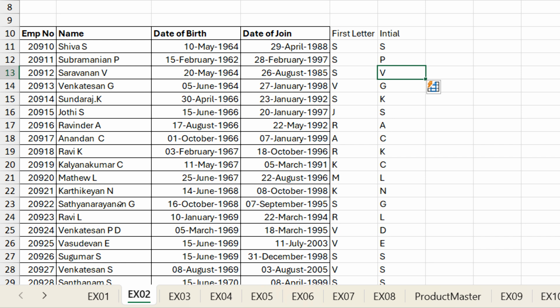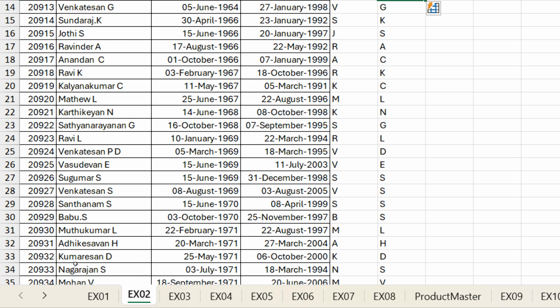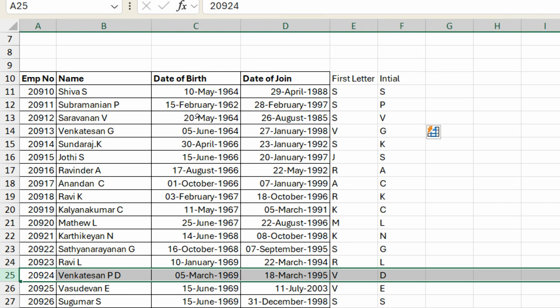Yes. Very good. You can see row number 25, Venkatesan. His initial is PD, but I am getting only D. Because I have given only two examples, S and P, flash fill has recognized that I want only the last character. Similarly, you can see here Ragul TP, Morgan RK, Rajagopal WV, Chauhan RK, they have two initials.